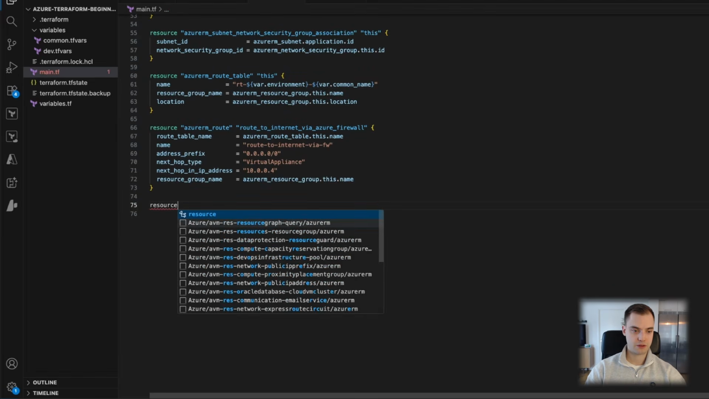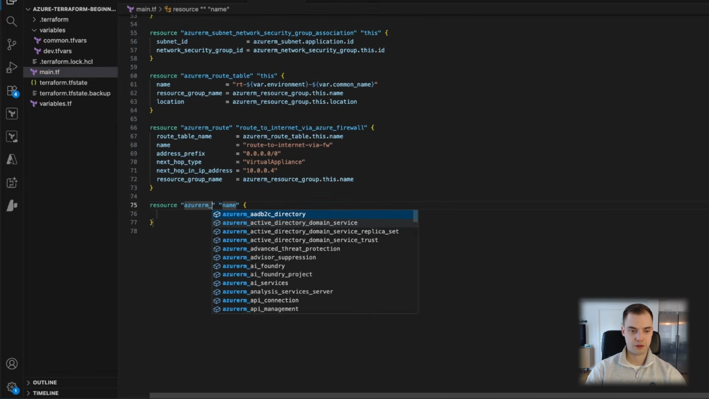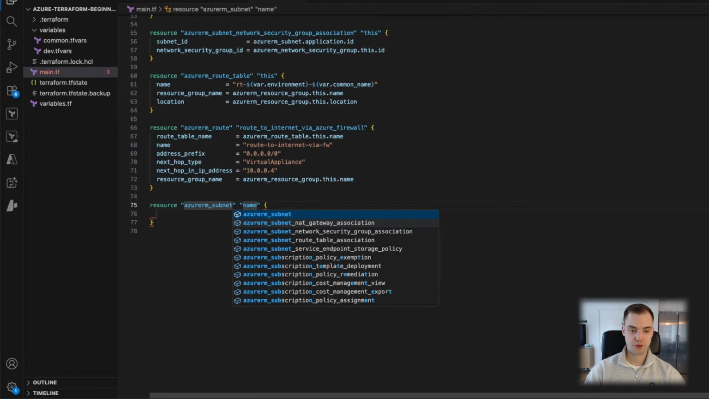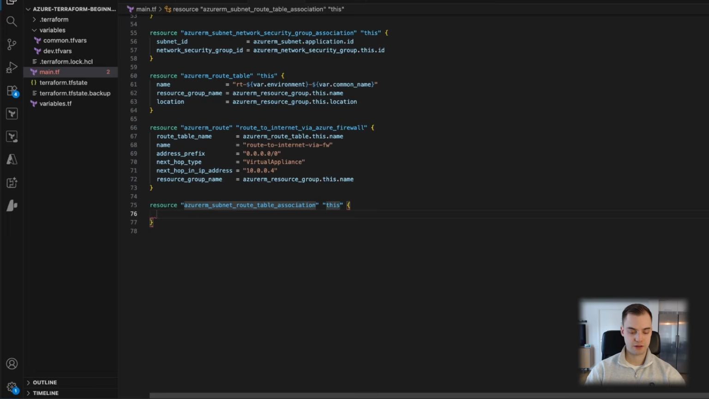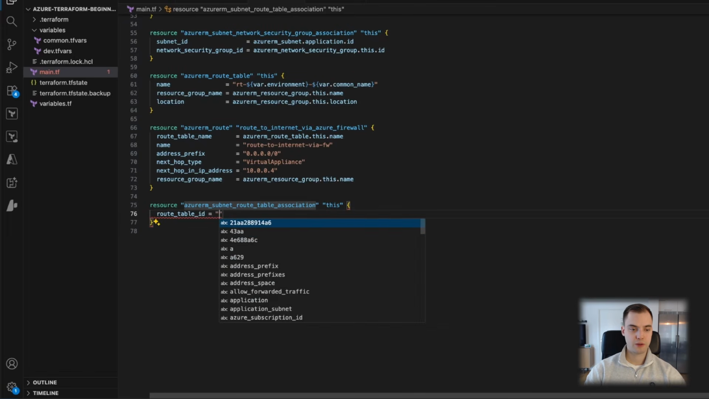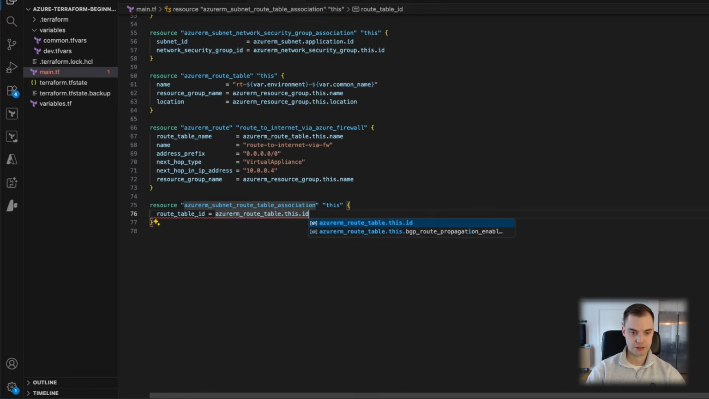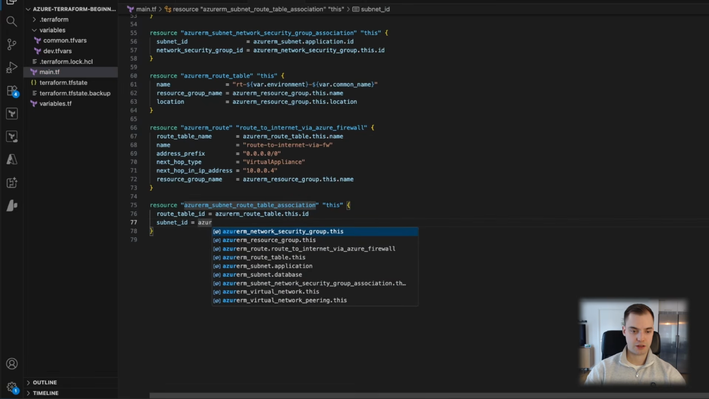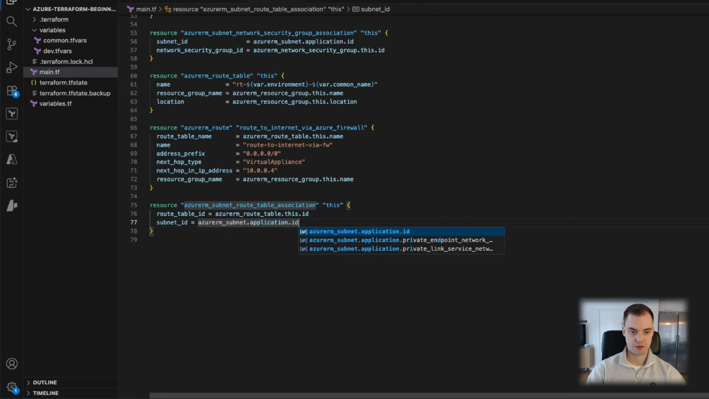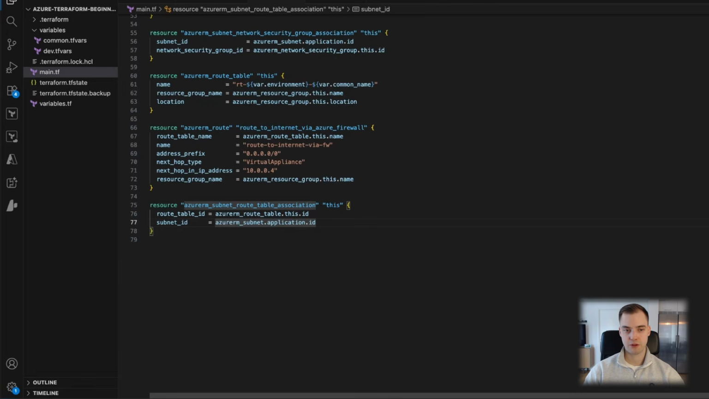Finally, these resources are now good on their own. We need to make sure that they are associated to something. So we have a resource called Azure RM Subnet Route Table Association. Call it this. We can say that the route table I want you to use is the one I just created, ID, and it's going to use every route within that route table. And the subnet, right now my machine is in the application subnet, so I'm just going to make sure we use that one. I'm going to go ahead and deploy this and we'll see what it looks like.